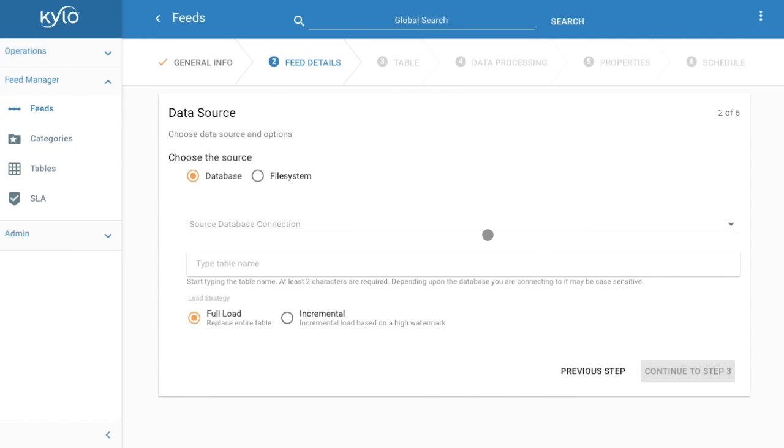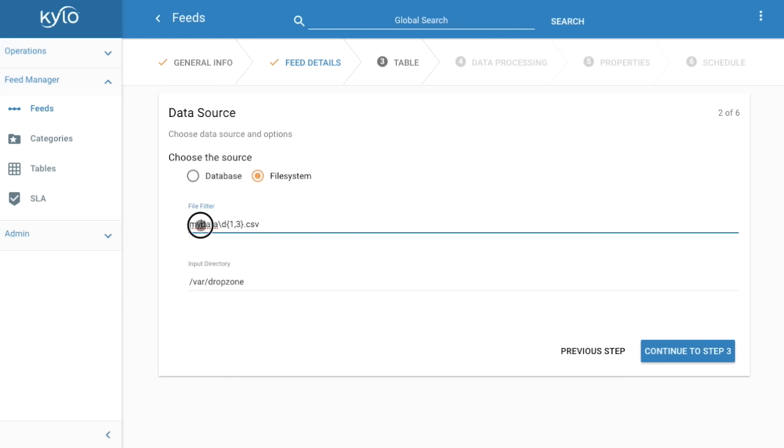In this step, we'll choose a source for the incoming data. In this case, we're expecting data to arrive on the file system. The file filter is a regular expression which instructs Kylo the naming pattern of incoming files. Our files will be called user data with a number and a CSV extension. We also want to specify the directory that Kylo should monitor for incoming files. This is defaulted to var drop zone, which is fine in our case.